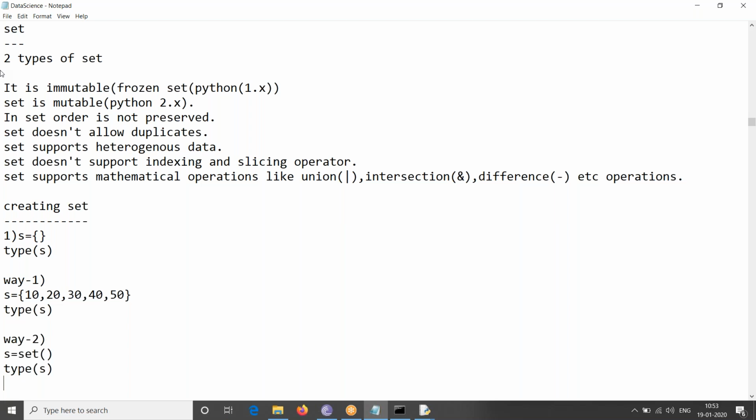And there are two types of sets, of course. One is the immutable set, and the other one is mutable. The immutable one is frozen set, which was there in Python 1.x. But from Python 2.x, set became mutable. We can talk about frozen set. That's not something difficult, but it is a limited small topic. Hardly it will take 10 to 15 minutes. But for now, our concentration is on set, not on frozen set.